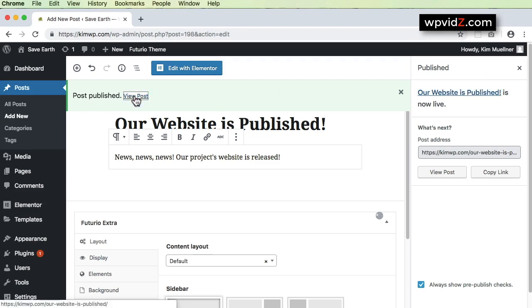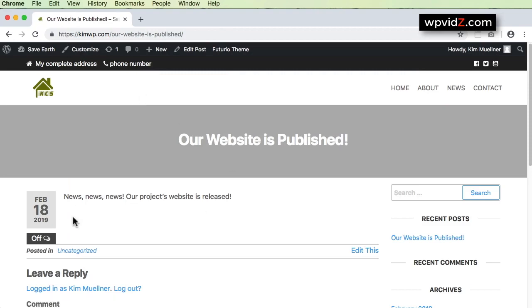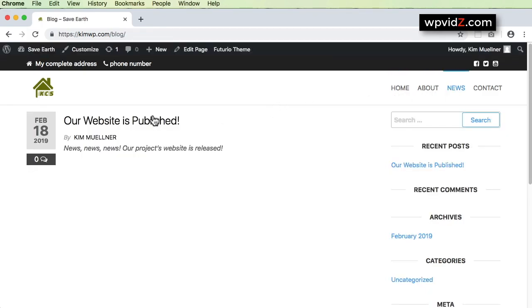Let's view the post in the front end by clicking the View Post link. So this is our brand new created post that we've just typed in earlier. And now if we go to the News page, we are now having our new post listed here. So every post that you create will be listed on the News page or the blog page that will hold your recent posts.